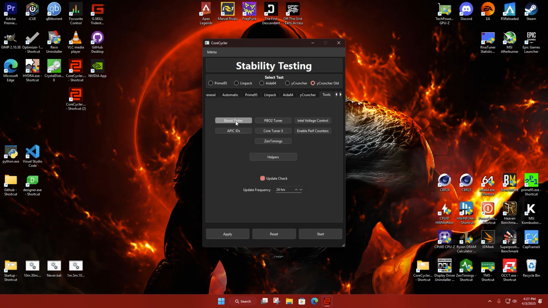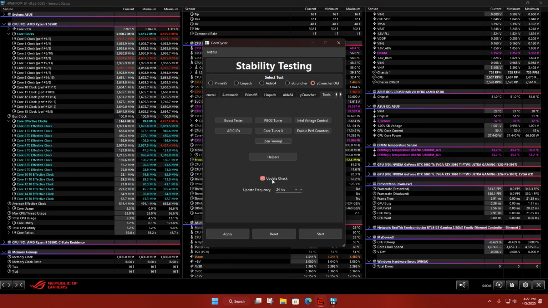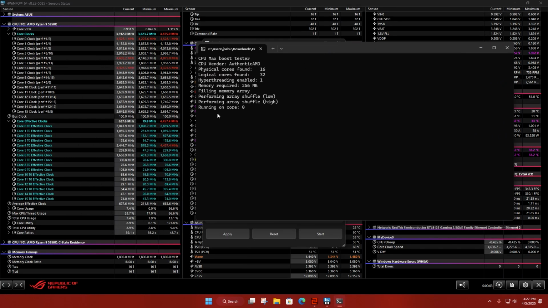Your tools: this is a boost tester, so if you have something like HWiNFO, you can run boost tester and it'll run a really light load on each core for a couple of seconds. Running on core 0 right now, you should see 5012. And then it'll cycle to the next core. Now it's on core 1 and it'll see what boosts are going per core. Almost 5.